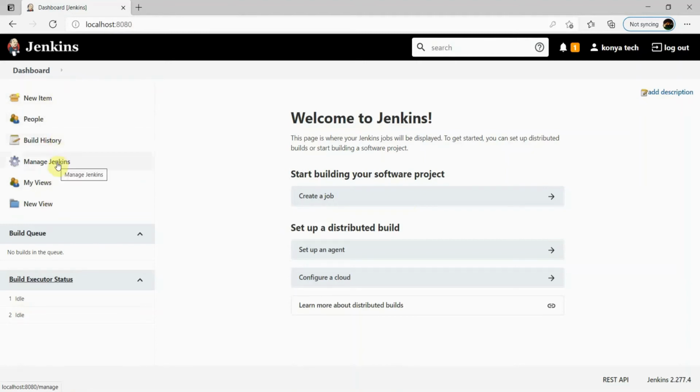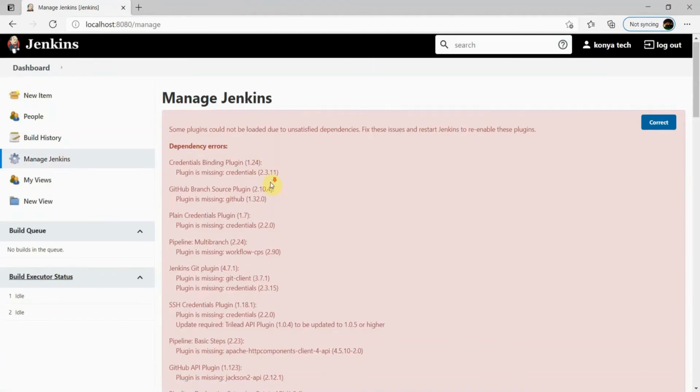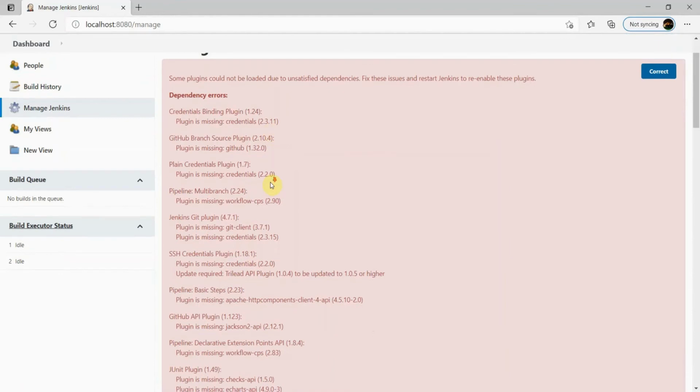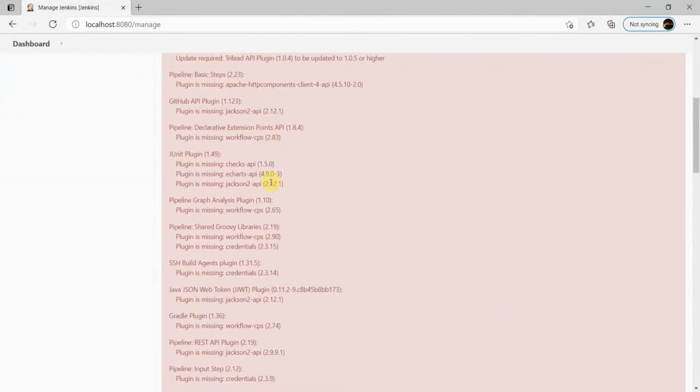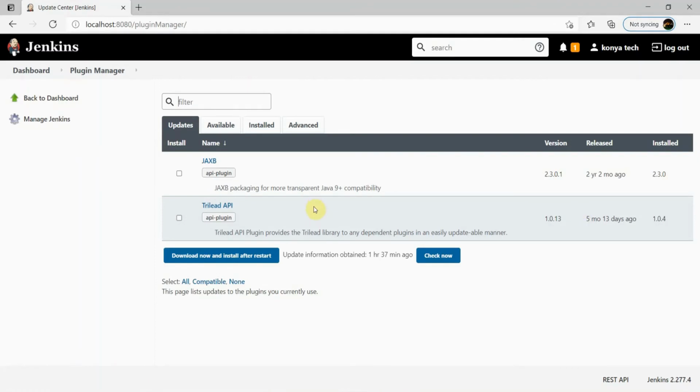During the installation, we saw that a few plugins failed. So we can install those plugins by going to this directory. See, we have already mentioned these plugins were not available. So manually we can install them. So scroll down and click on manage plugins. Here we have these options: updates, available, installed and advanced.